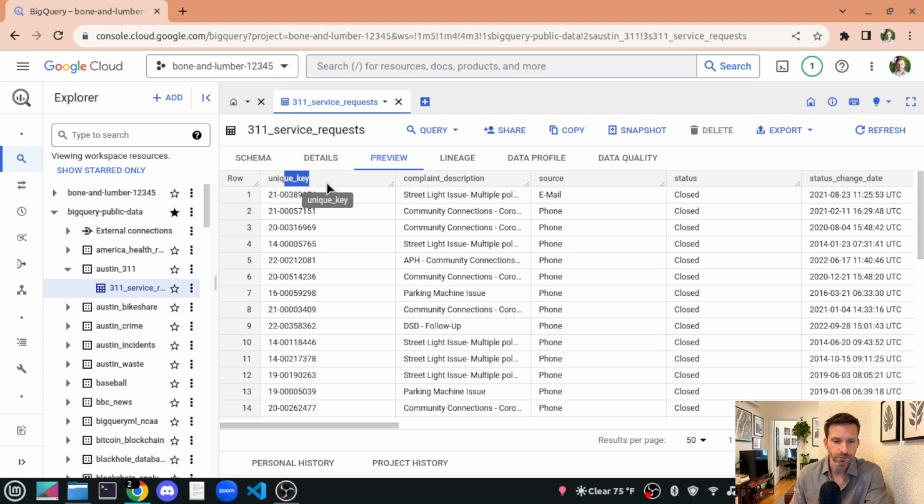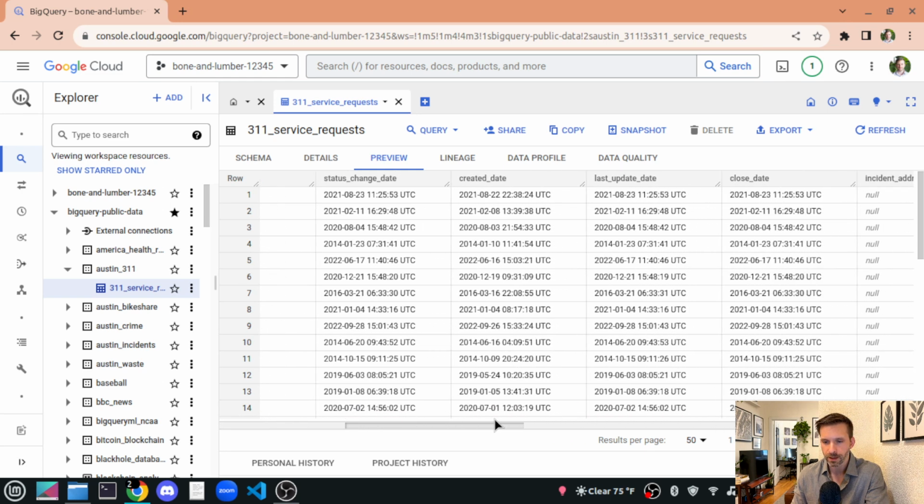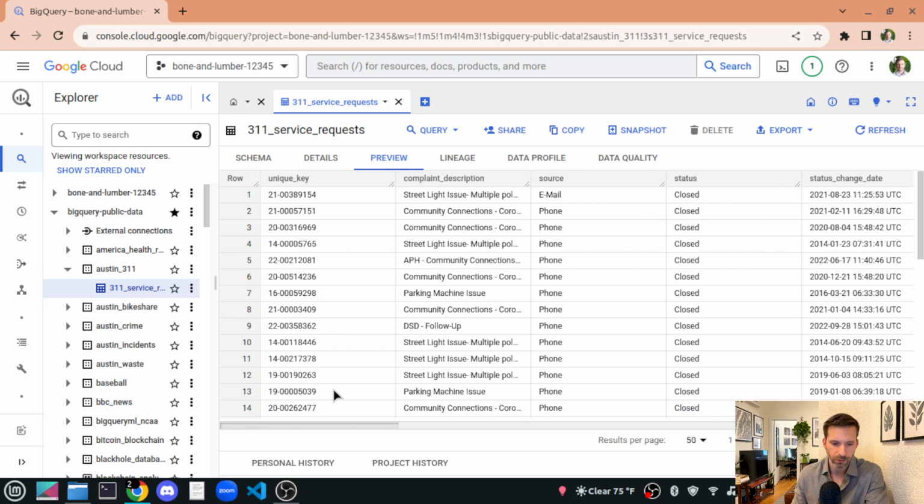So we have our unique key column, which is our primary key for this data set. Our primary key, that just means that every single row has a different value for our unique key. I think this is probably the complaint number for each of these different 311 service requests. And so this column can be used to identify each unique individual complaint, which is in a single row. And then we have our complaint description, our complaint source, our complaint status, and then we have a number of dates related to our complaint, and then a whole bunch of other stuff we're not going to worry about.